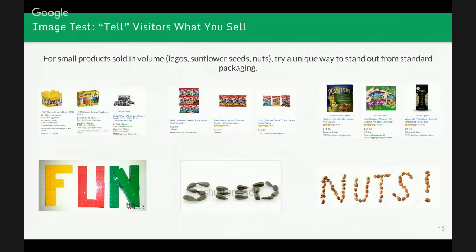So just keep in mind here, if all your competitors are selling sunflower seeds, and you show a bag that has some seeds spilled out and spells out the word sunflower, or maybe the seeds are spilled out in the shape of a sunflower, right away that image is going to jump off the page a lot more than these other images that just show the packaging, right? These are boring. Same thing with Legos. The one on the right here kind of started to do that.